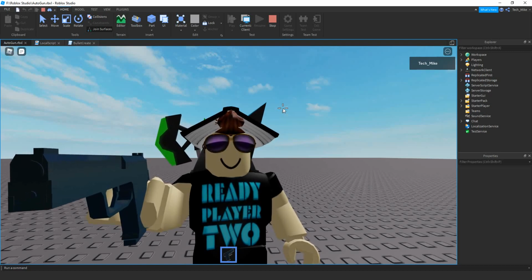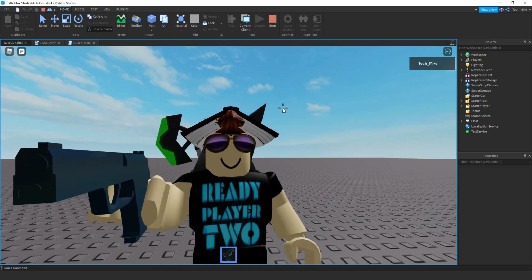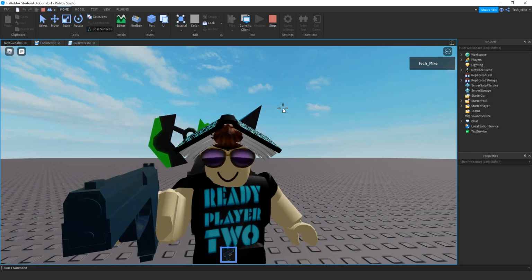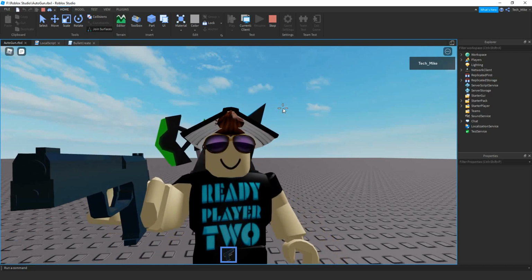In today's video, I'm going to show you how you can make an automatic weapon. You can use this as part of the first-person shooter if you want to, but I'm going to leave it as a separate video so that people can use it in different situations. So let's go ahead and take a look and see what it's going to look like.